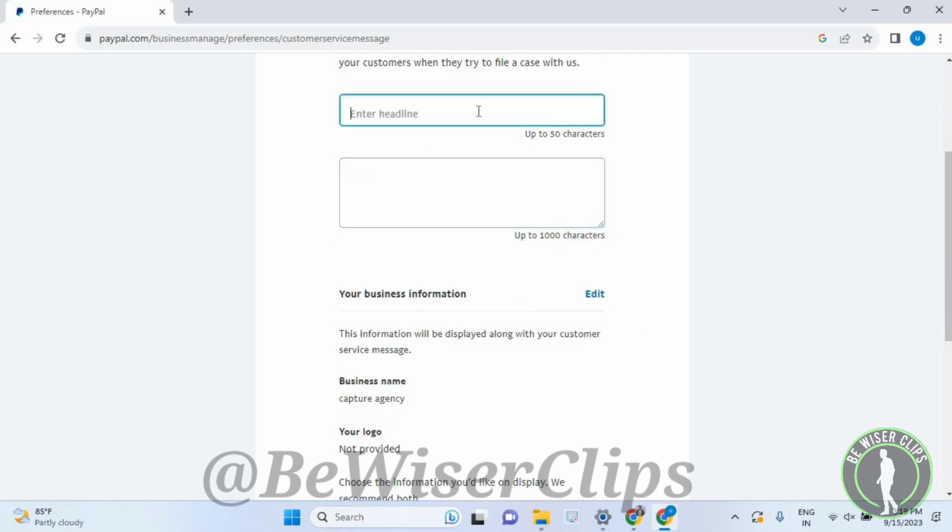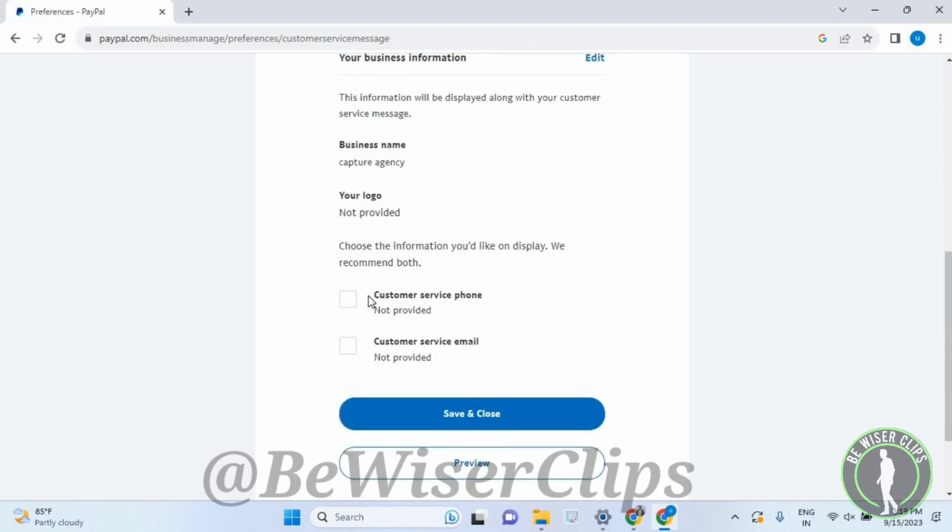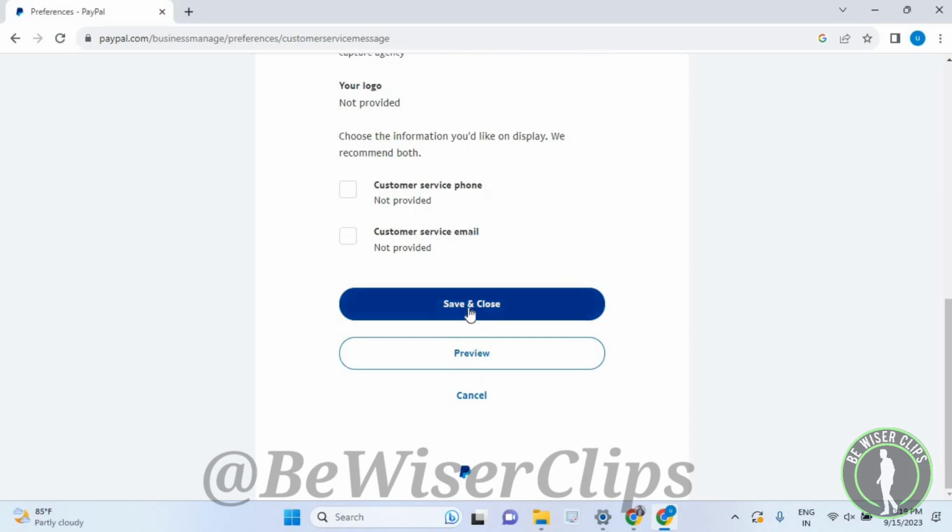You can write down your headline up to 50 characters and write down your customer service message up to 1000 characters. And after that you will need to choose both of these options by just ticking them and then you just need to select the save and close button. And that's how you can set up the customer service message for your customer whenever they file a case with you. So that's how you can do it, and that's it for the video.